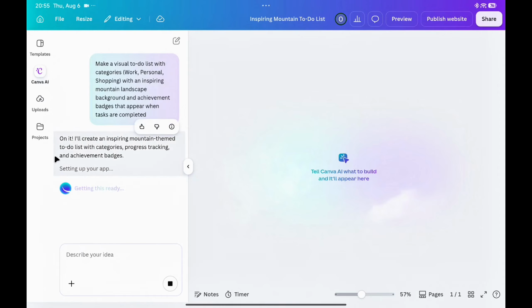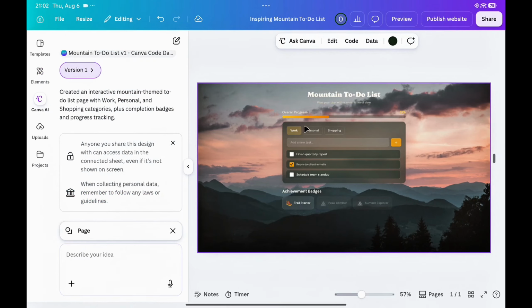We can see Canva Code working on this particular prompt. As I told us, it's just like a chatbot where you text, just like ChatGPT or Claude, you send your message, it works on it for you and gives you your result right here. So let us see the result of our random test. We have work, personal, shopping. You can add a task here, and this is a to-do list, and it also has Canva Sheet connected so that every data goes to the Canva Sheet directly. So this is just our random test.